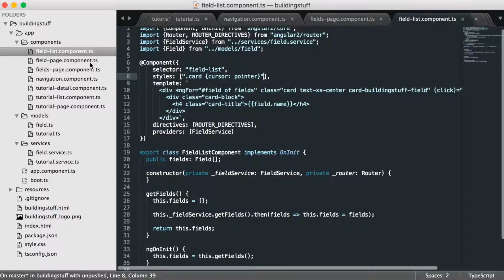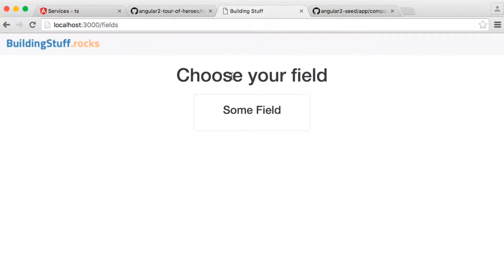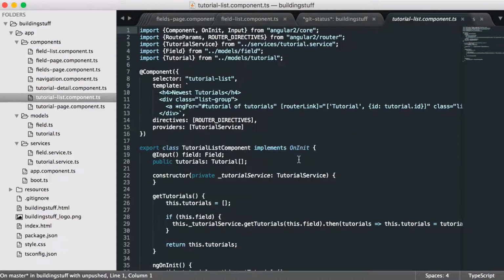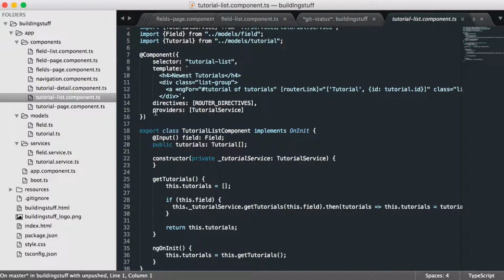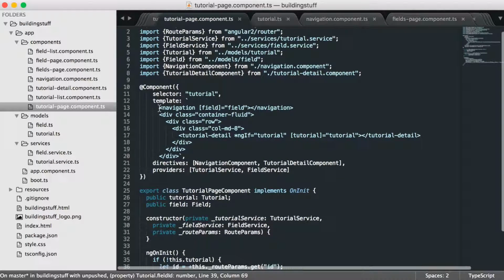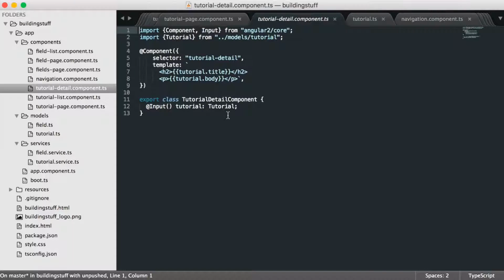And then we have the field page, which contains also the navigation. And here is where I insert the field, so it can be displayed like here on top. And then it has a tutorial list. And the tutorial list basically renders the tutorials in a list. Then we have also the tutorial page. And the tutorial page also has the navigation, of course, and a tutorial detail component. And the tutorial detail just renders the heading and the tutorial body.